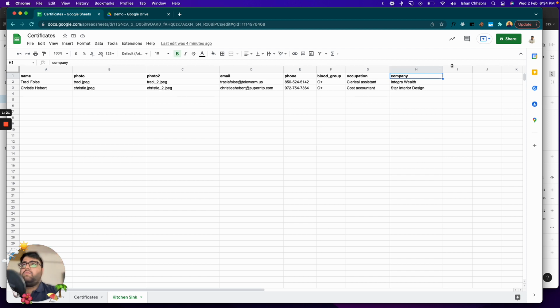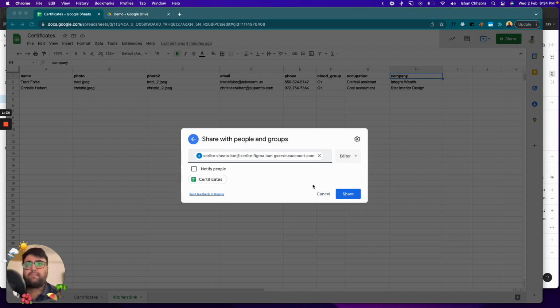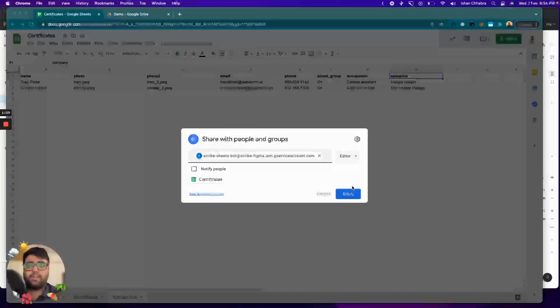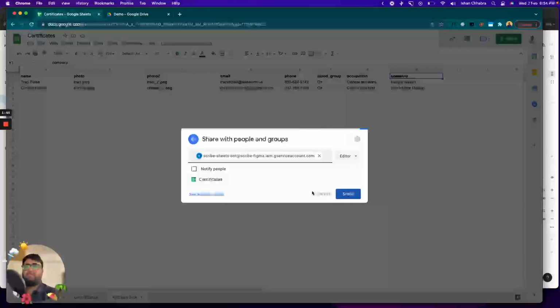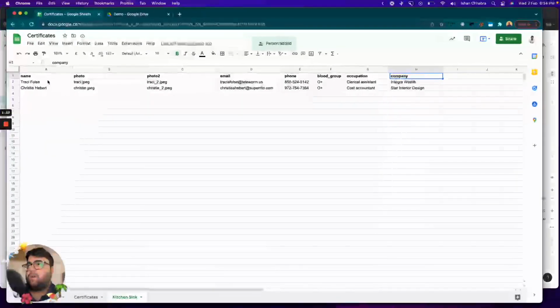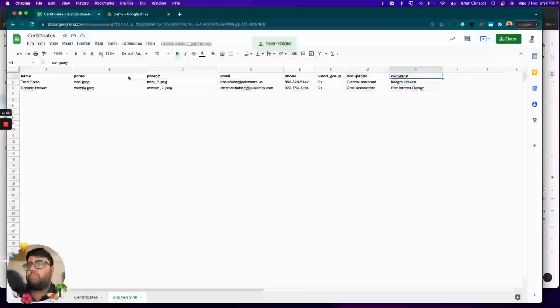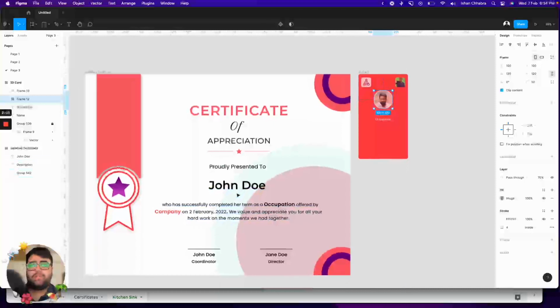Now first let's add the Scribe Sheet Bot to this sheet so that it can access the data. So let me just do that. Okay, I added the Scribe Sheet Bot and I'll share it with the bot. Now the Scribe Sheet Bot has access to this data. Now I have name, occupation, company, and photo 2 here, which I will be using in this kitchen sink.